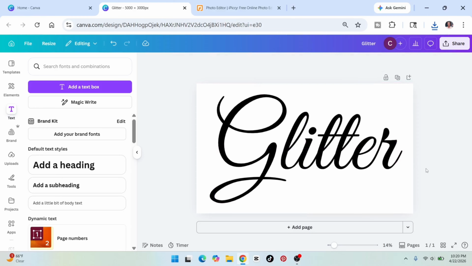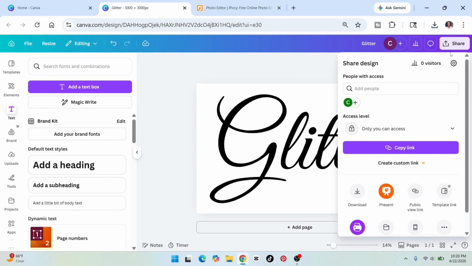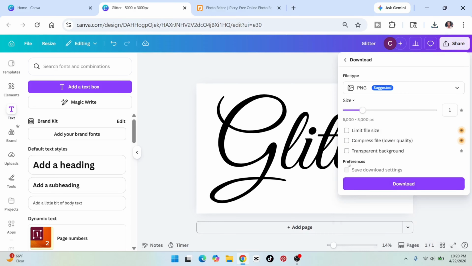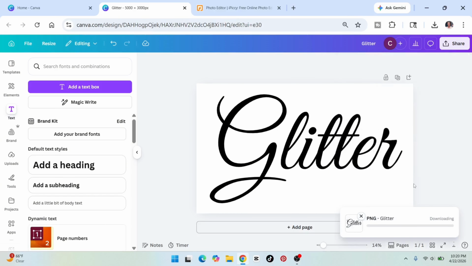Now I'm going to actually download this as a transparent background. So I'm going to click share, and whenever I click download, we want to make sure that we check this box where it says transparent background and then download.